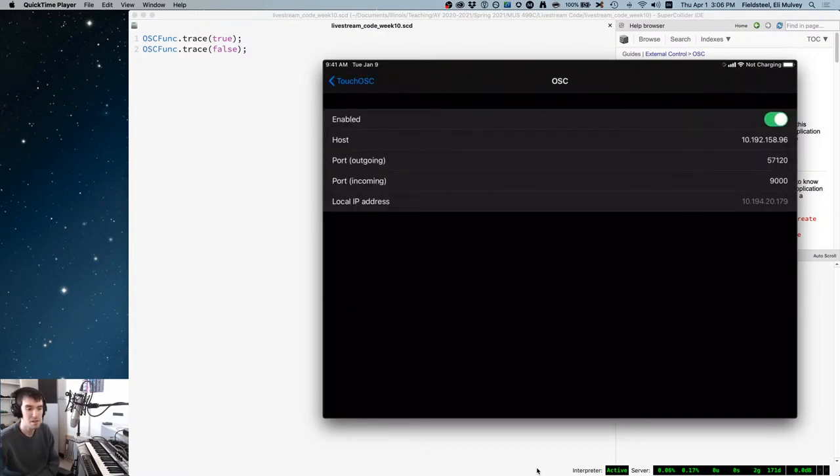So obviously we want OSC communication to be enabled. And then we have host, outgoing and incoming port, and local IP address. TouchOSC, when running on a mobile device, sees the host device as the one from which it gets its interface information. If you've built some interface, it's the computer that you're on on which your layouts are all saved. So I'm going to double check my local IP address here.